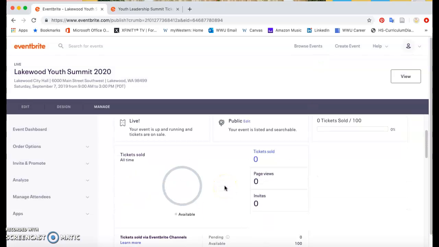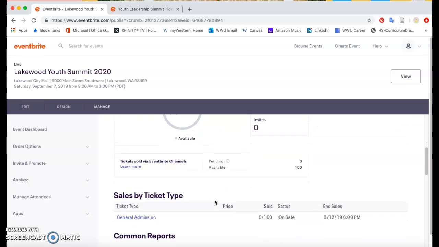Now that the event is live, I, being the one that created it, can go in and see how many tickets were sold, how many views the page has, and how many people were invited to this page. So as Youth Council, you can go out and invite your friends, anyone else that you think would benefit from this event.